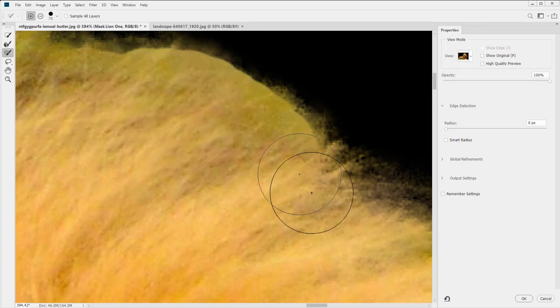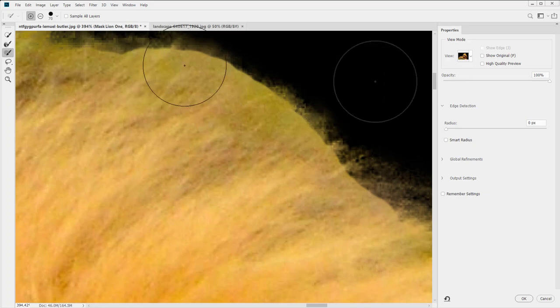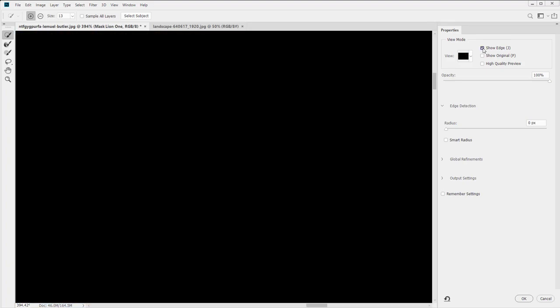Get rid of that one little spot. Now if we pop back to, and notice that with the brush tool, you don't have the option to show the edge. You need to be over on something that works with the edge, such as the quick selection, the Refine Edge tool, I believe, not the lasso tool, I'm wrong about that one. So just the top two tools, the quick selection and the Refine Edge tool. Press Show Edge.